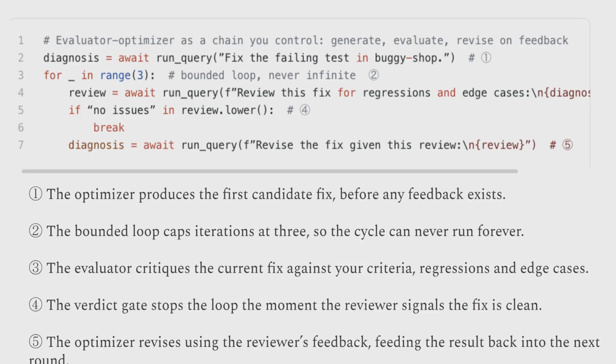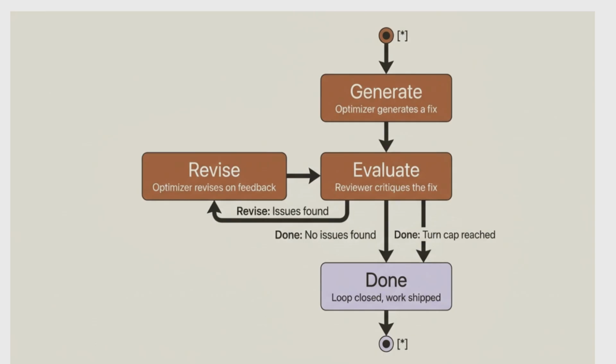The evaluator critiques the current fix against your criteria, regressions, and edge cases. The verdict gate stops the loop the moment the reviewer signals the fix is clean. The optimizer revises using the reviewer's feedback, feeding the result back into the next round. This is shown in Python only and deliberately schematic. The run query helper stands in for your own query wrapper because the shape is the point, not the plumbing. Generate, evaluate, revise, bounded by a loop you own.